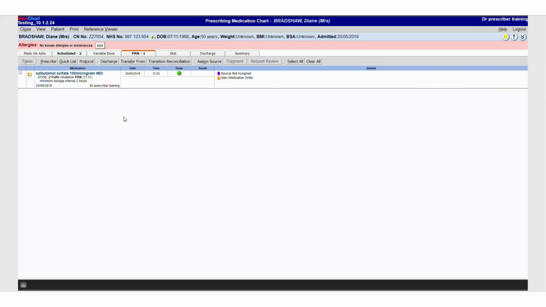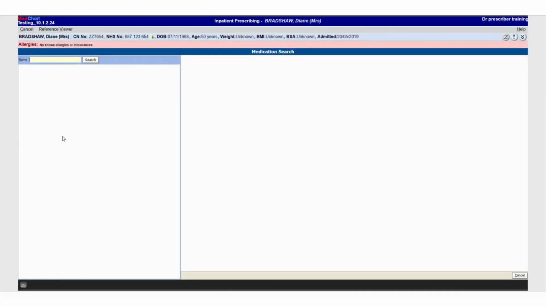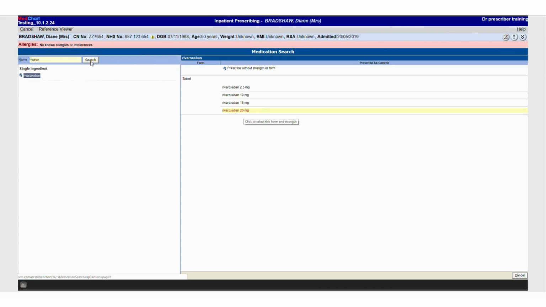The next way of prescribing is via the longhand prescribing method. Select the Prescribe button. In the search field, we will search for rivaroxaban. We don't need to type in the full name of the drug. With the search criteria entered, we can click on Search. We can now select the 20 mg rivaroxaban tablet on the right.